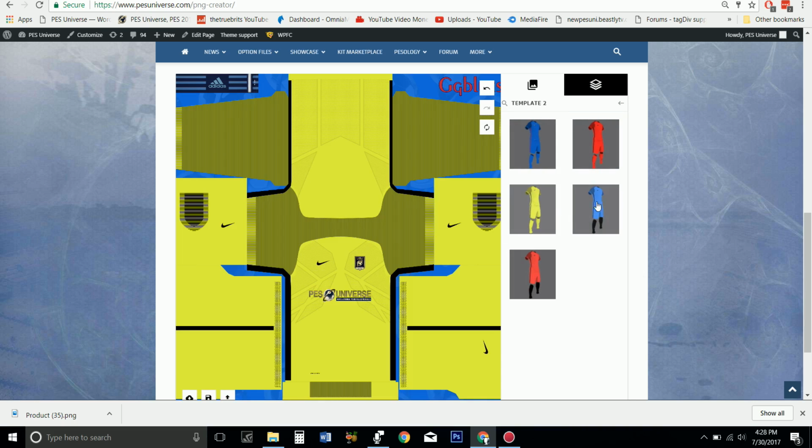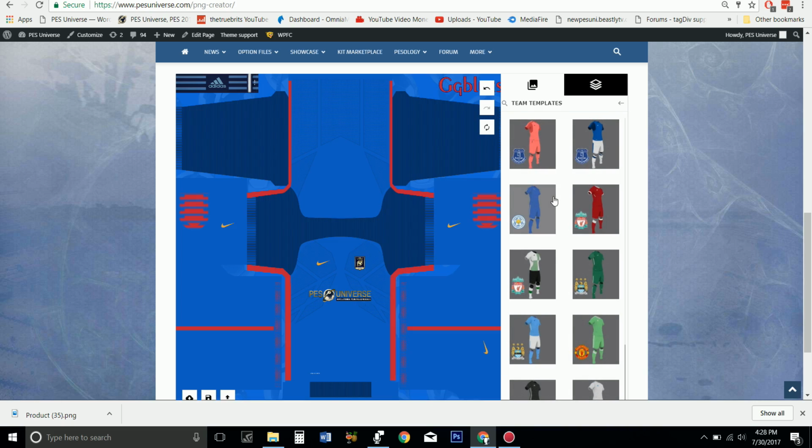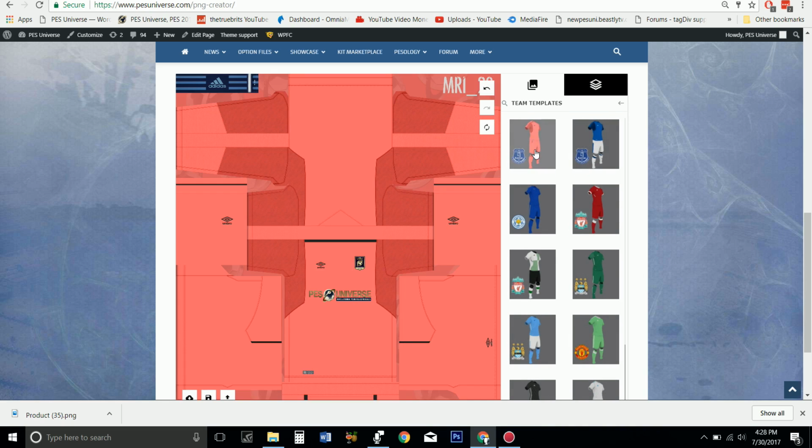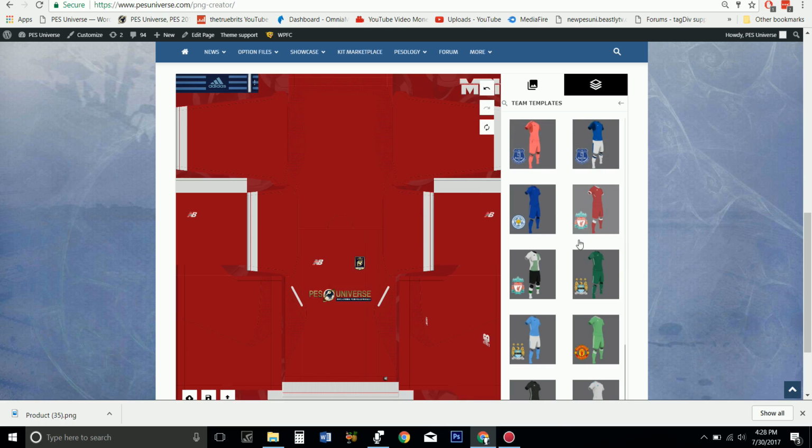A couple more Nike ones, and we're going to keep adding more and more throughout the season, throughout the year, don't worry. And then we have team templates, which is quite cool. You can use some presets from teams that you love. Everton, we've got Leicester, Liverpool.